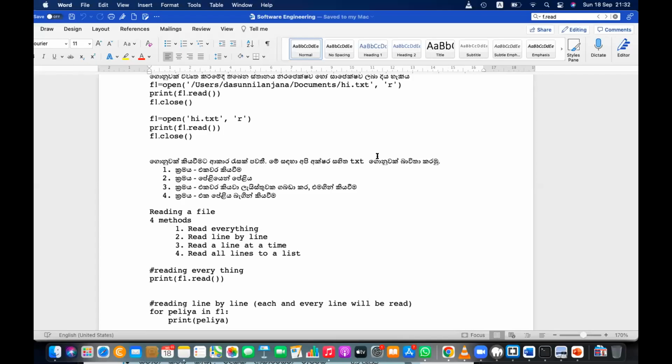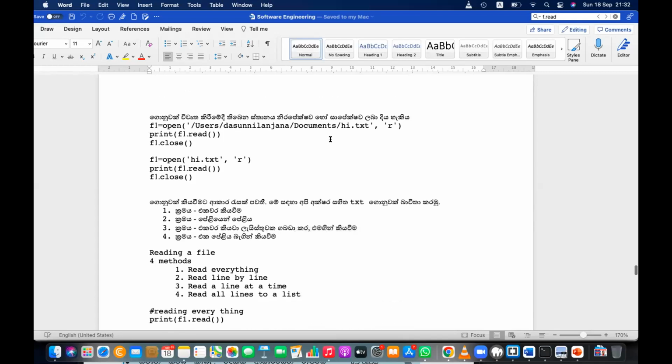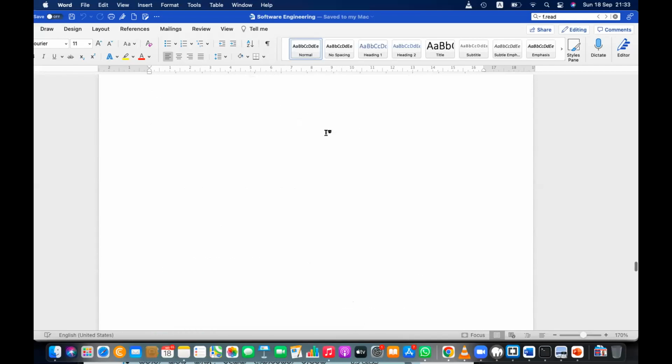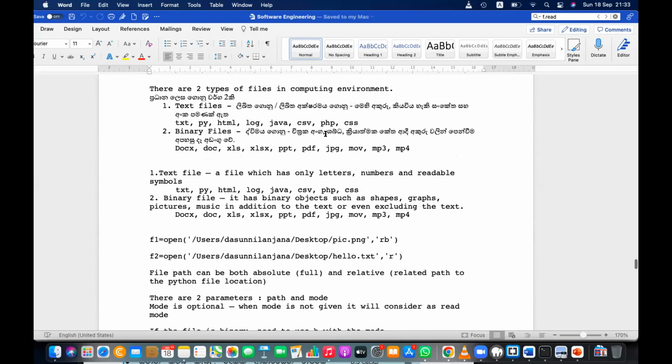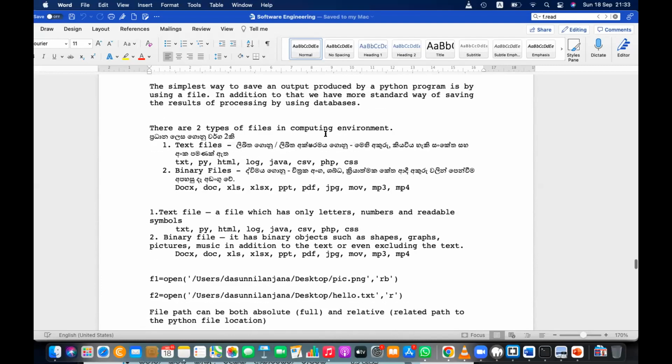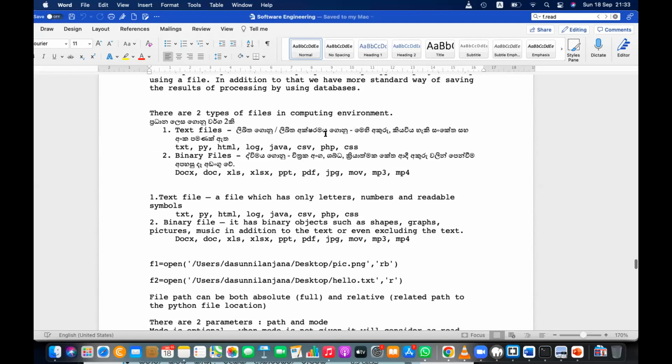In file handling, last day we discussed opening a file in some location and reading that file. We discussed the basic file operations and basic file types. There are two types of files. One type is the text file. Those text files are readable, and they have readable characters and readable symbols.